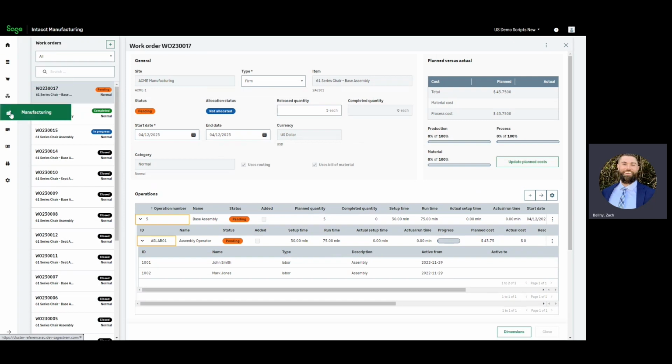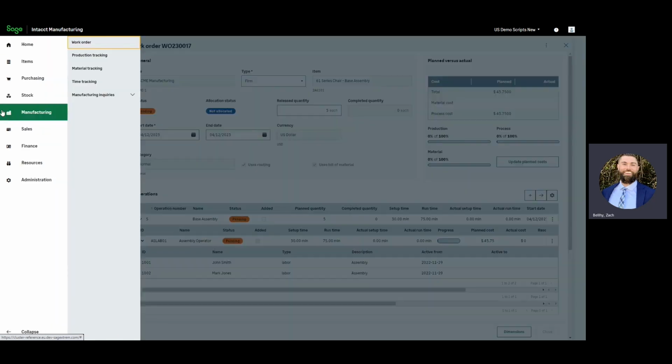Now, within the manufacturing function, you do have the ability to do time tracking transactions. So an employee or an employee manager can log in and enter time. You can track your materials, which is your materials that you're issuing to your work order, and then you can track the production, which is the completion of either the subassembly or the finished good. Now, we do have a number of manufacturing inquiries available to you as well.